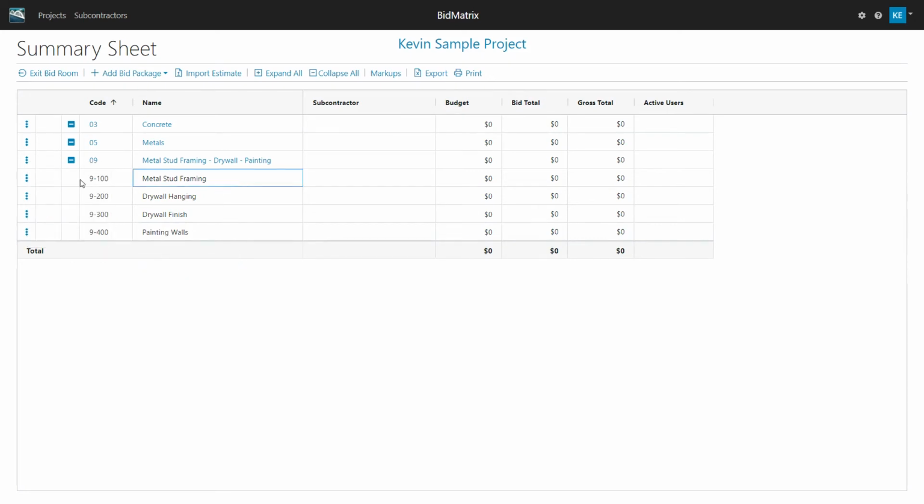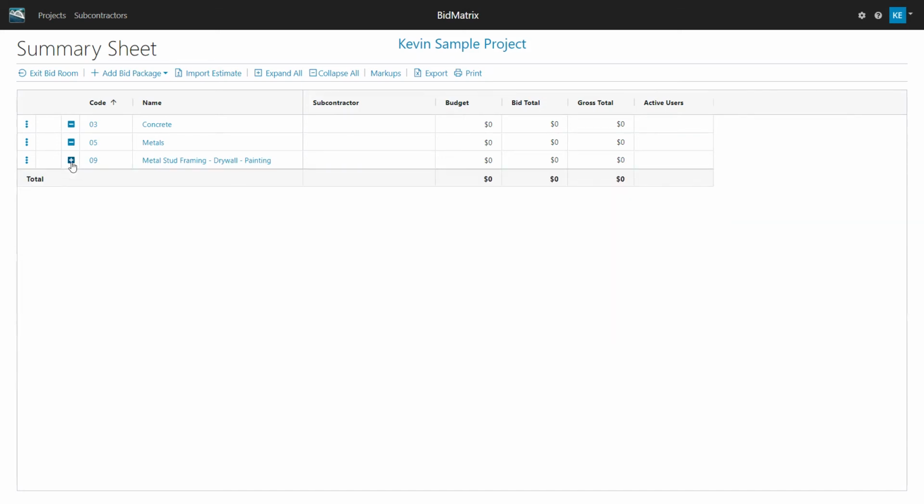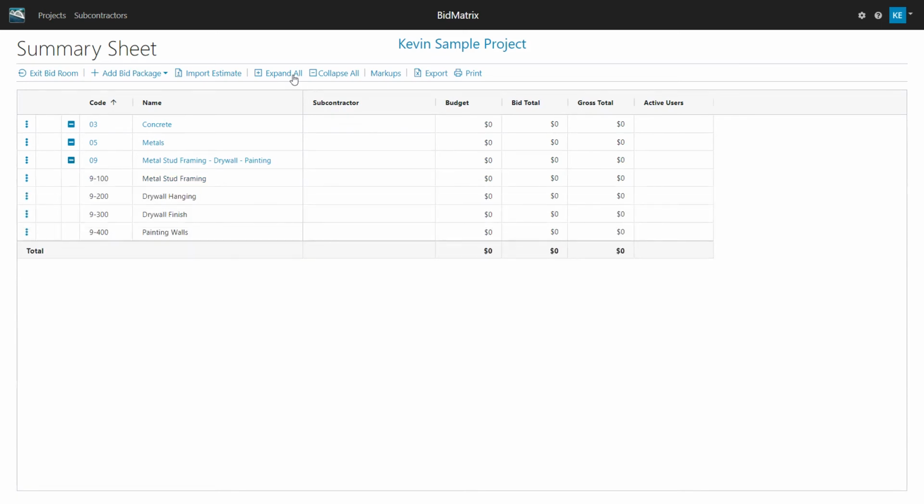So if I click back here and just take a look at what we've got so far, I can tell that within this section, I want to analyze things like metal stud framing, hanging of the drywall, finishing of the drywall, painting of walls, and things of that nature. If you notice, I got a little collapse here, so that way I can collapse or expand. Same thing up here. So this would expand or collapse all of your grids at one shot.